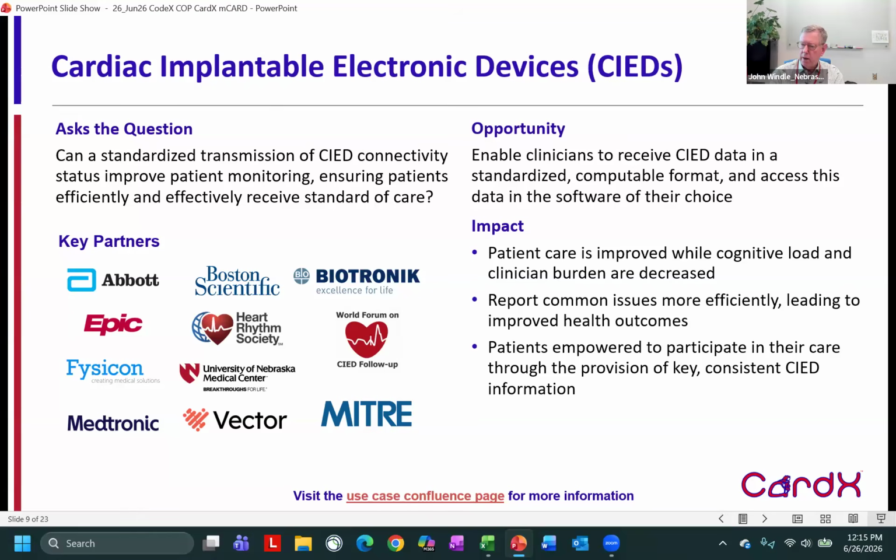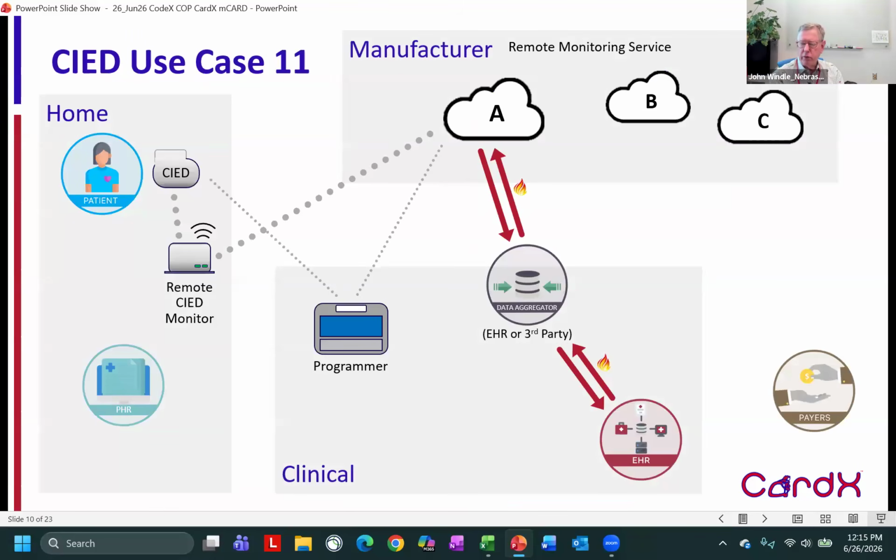Next slide. Much like Jimmy presented for hypertension, it's understanding the workflow that goes on. In the upper left-hand corner, there's an implantable pacemaker or defibrillator. There is a remote transceiver that connects it, and that transceiver can then interact with the manufacturer's cloud. Now, if a patient happens to go into clinics or into an emergency room, their device can be directly interrogated by a programmer.